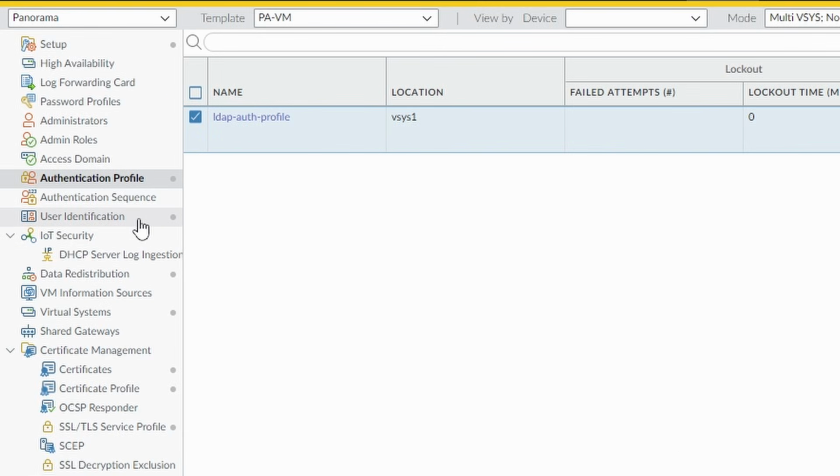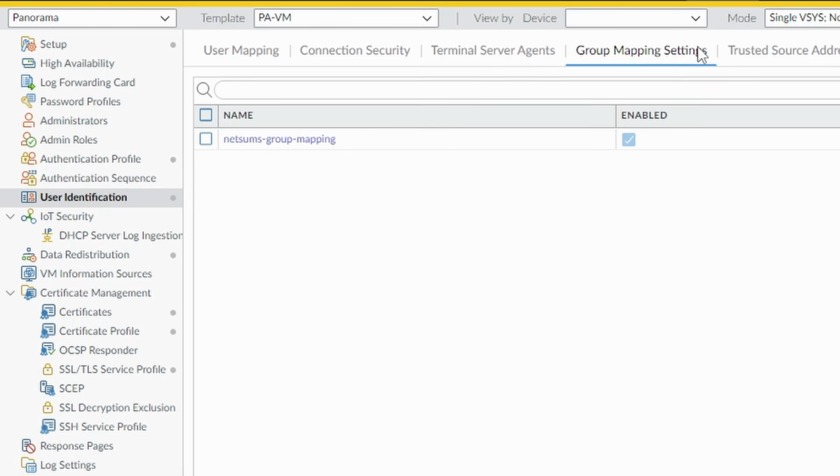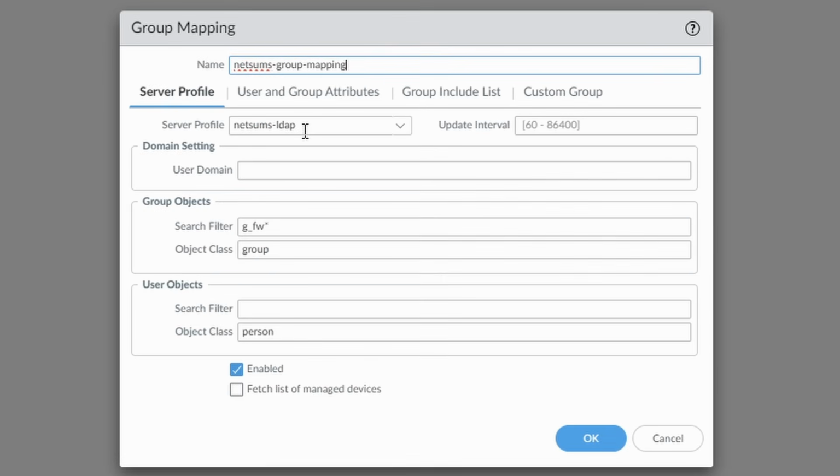And the last thing I want to show you is under user identification. There's a menu called group mapping settings, and there I created a group mapping. And here I selected the LDAP server profile. And under search filter, I enter G_FW and then an asterisk. The firewall is only going to synchronize the groups that start with G_FW.